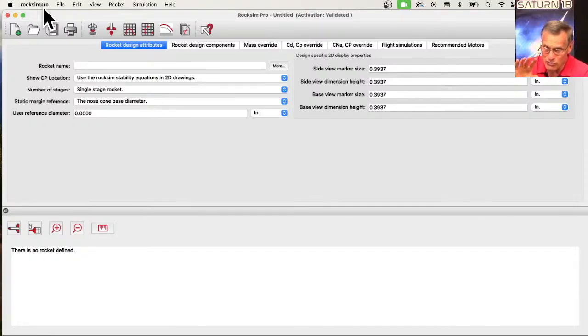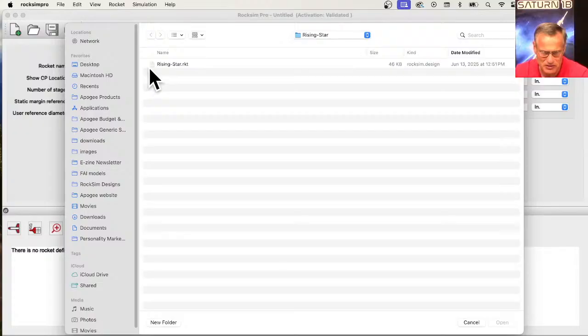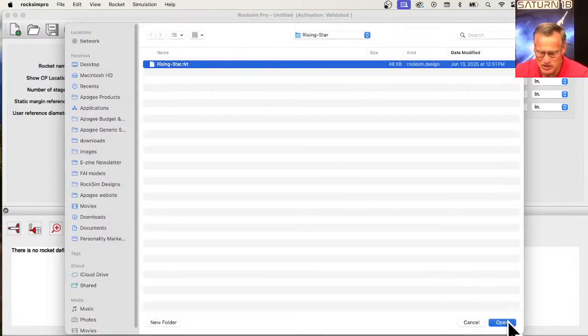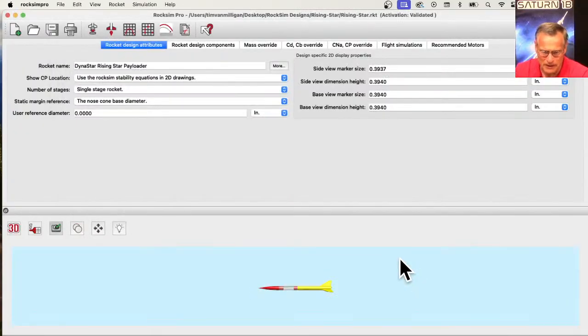Once you get the other 3, then you got full 3D. And when you run a simulation, you get a full 3D effect. And I'll run a simulation here just quickly. So I'm going to open this design, the rising star. And here's beginning your first simulation.